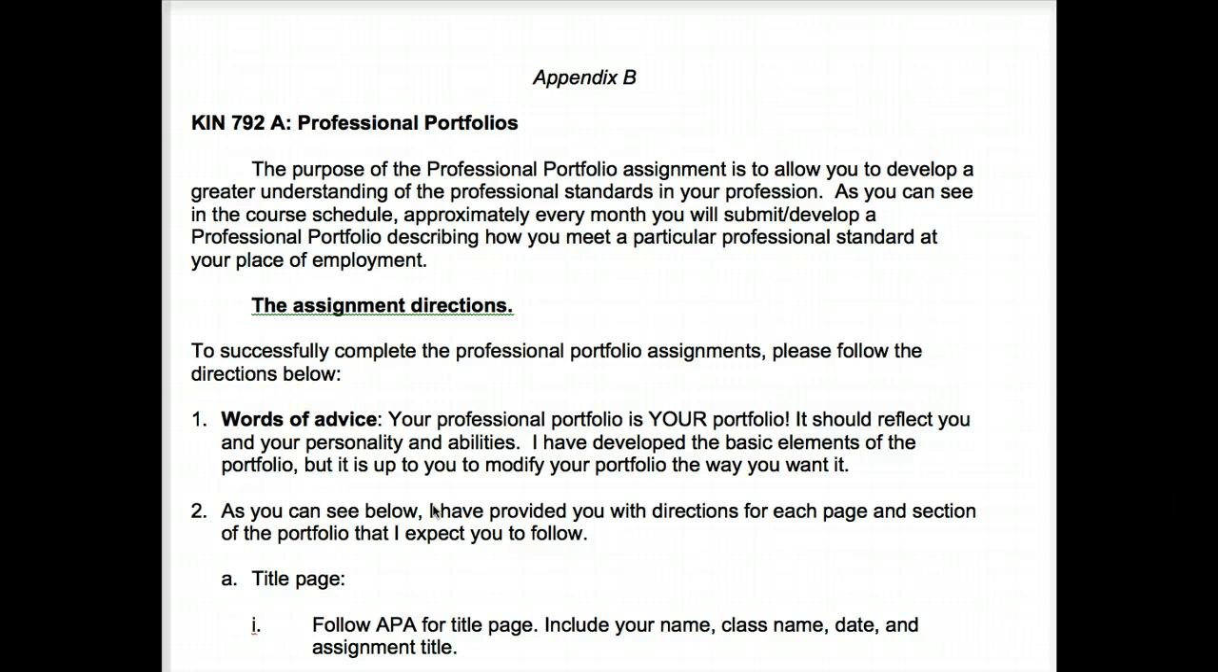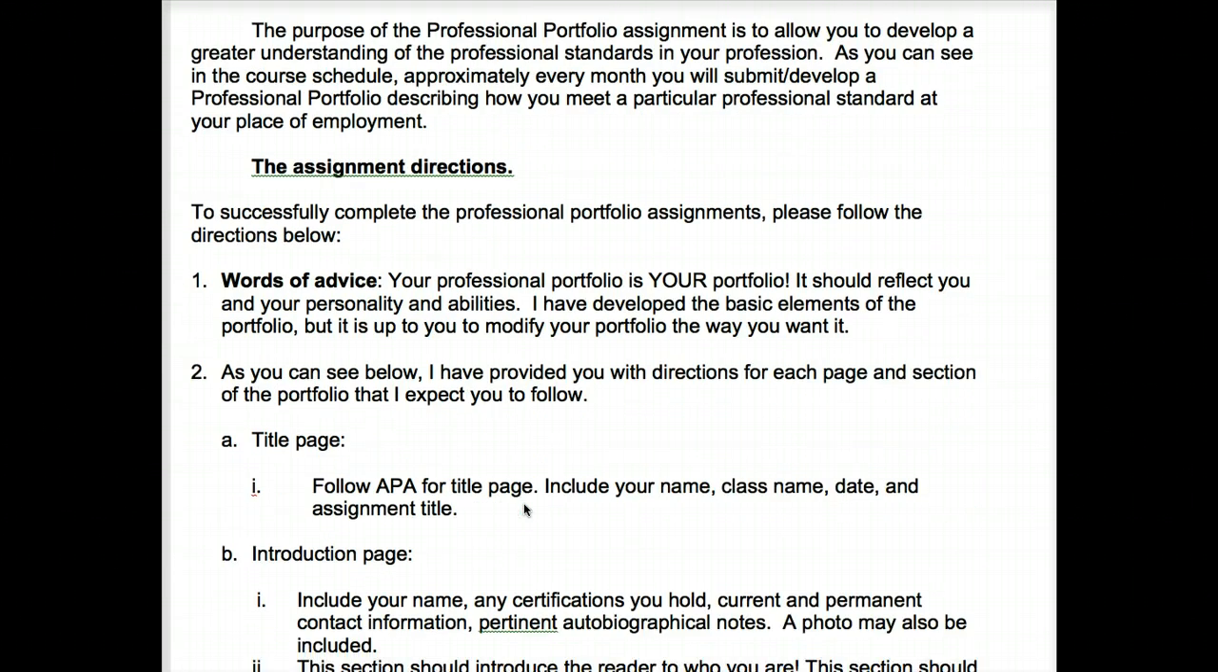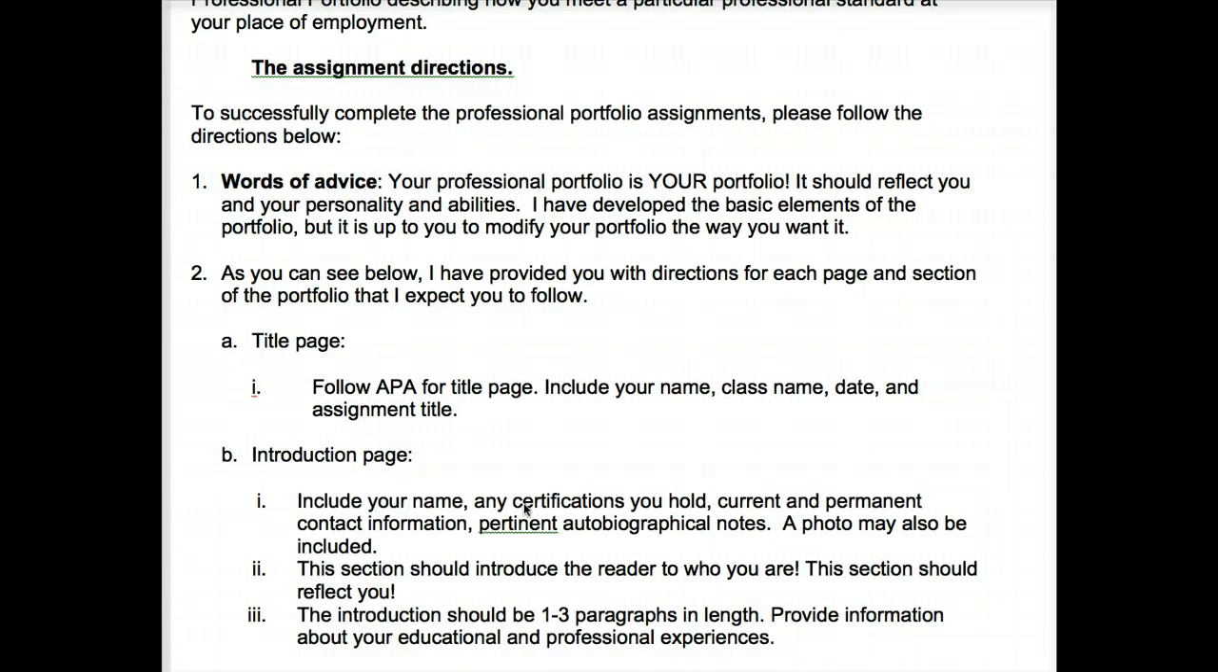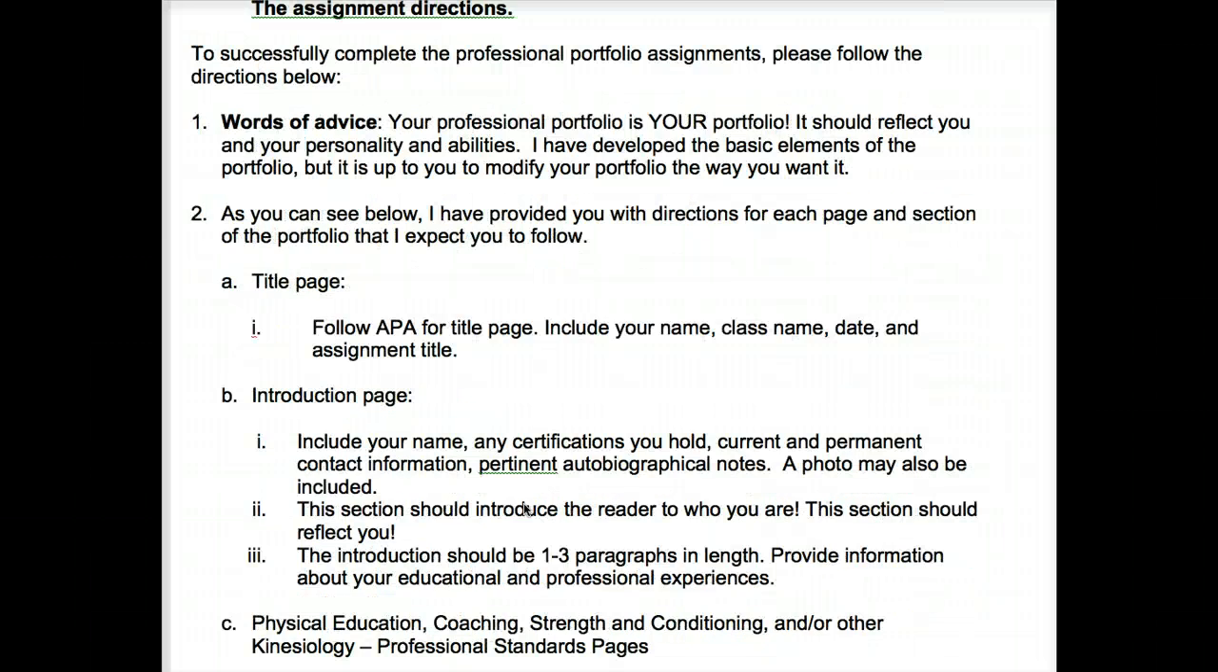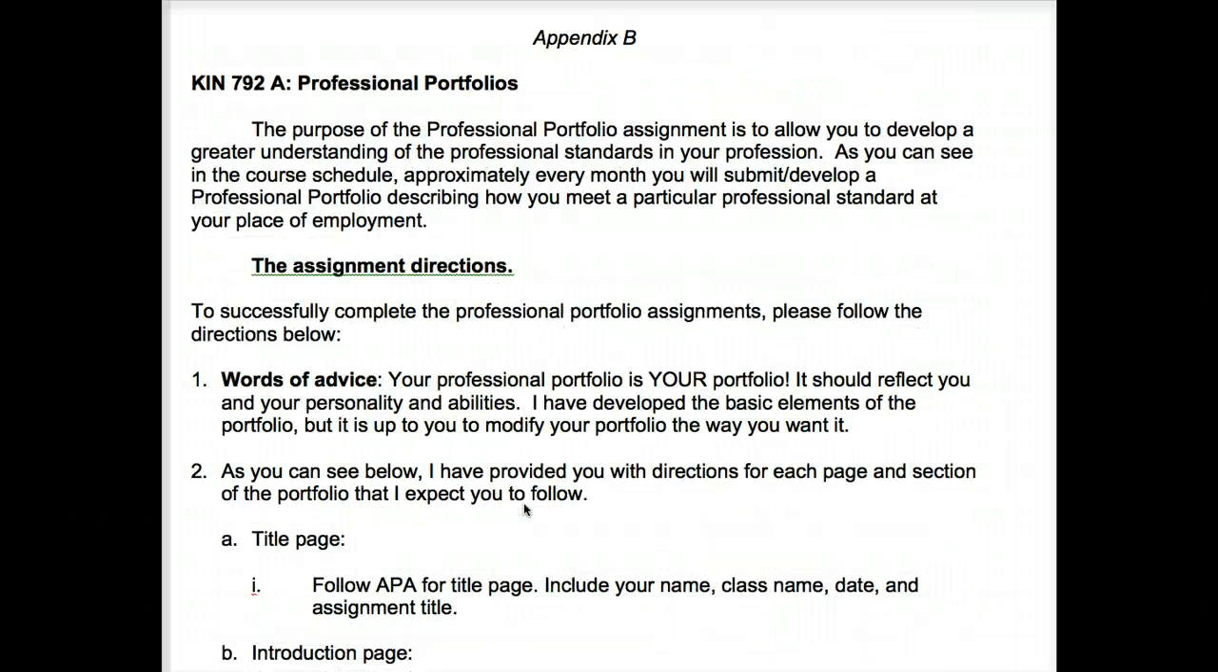Now, I'm not going to go over every single word here in the appendix. You're adults, you can read what I have here. What I would like to do is go over each one of the sections of the professional portfolio because I just want to make sure everybody's clear on the professional portfolio.